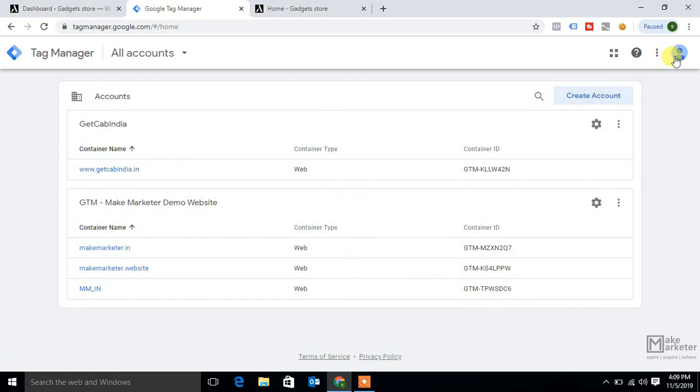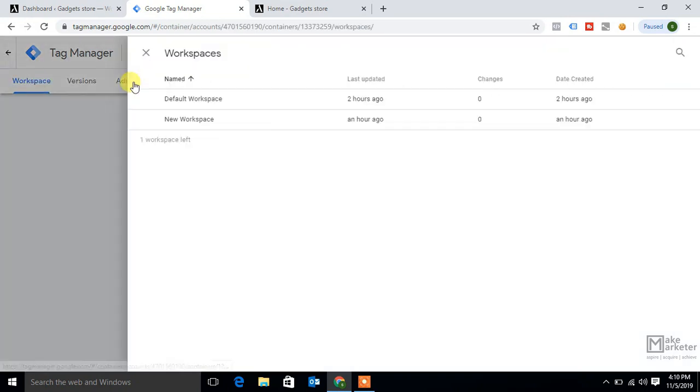Right now, in my Gmail account, I have 2 accounts. One Gmail account can create multiple Google Tag Managers. So this is one account, and in this account, I created 3 containers. So I click on my container, which is make market.org.